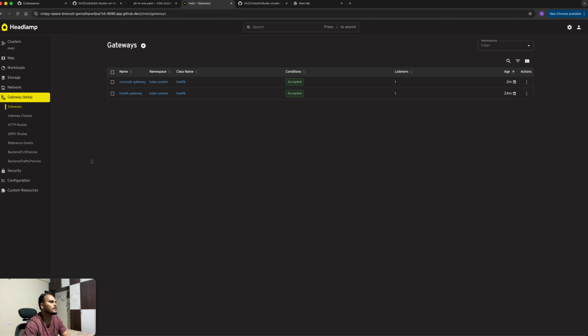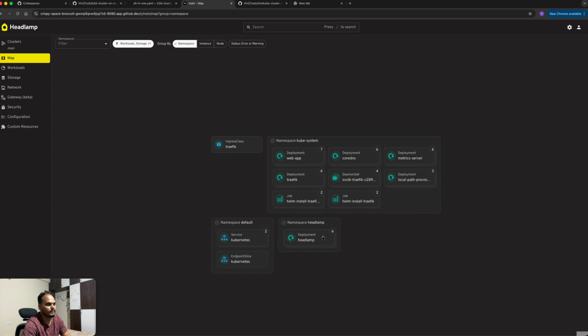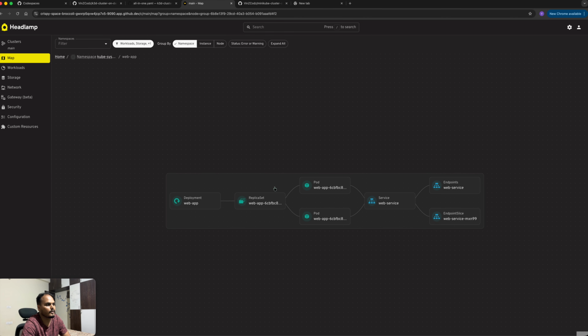If you go here, there was no HTTP route to begin with. Now there is one more route sitting over here. If you go to this map, where it clearly shows, in the kube system YAML, you see that there is a web app deployment. We just did this. So we configured this.